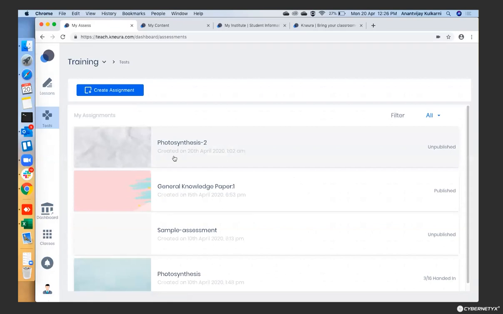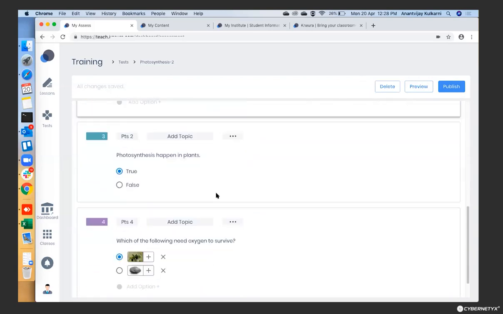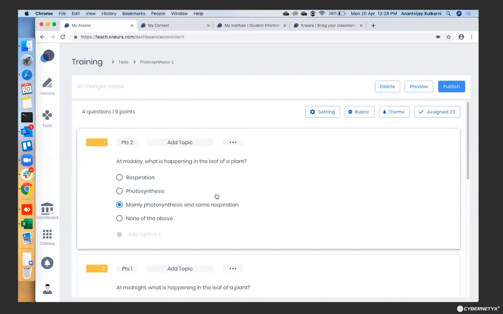So just like a teacher creates lessons for teaching, similarly the teacher can also create assessments on the same platform. So let's again take this example of photosynthesis itself. Along with creating the lesson, I've also created my assessment. Basically, these are some of the questions that I have prepared here. So the first thing is creating the assignment.